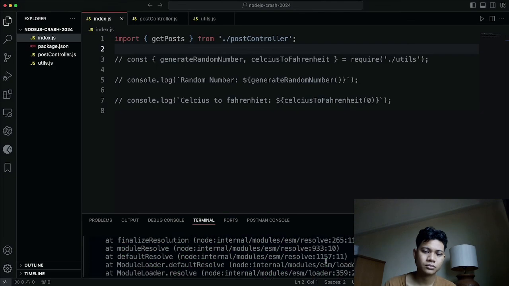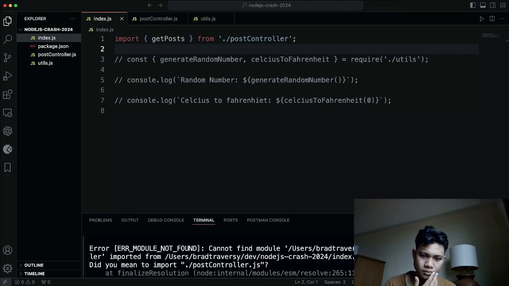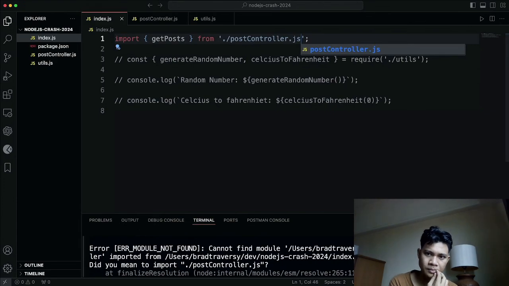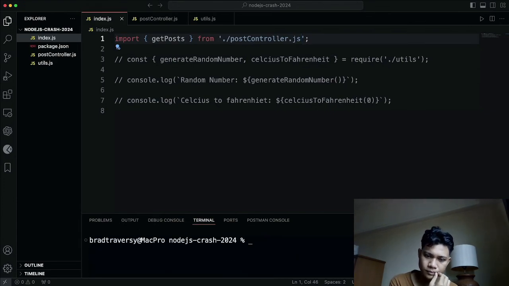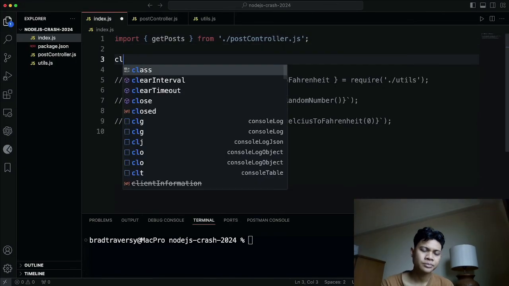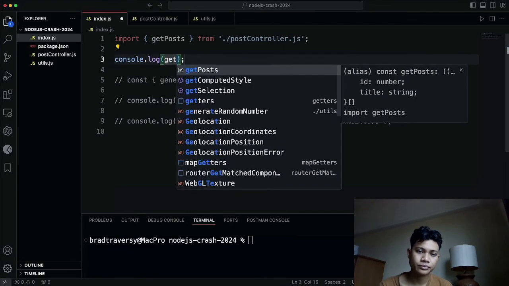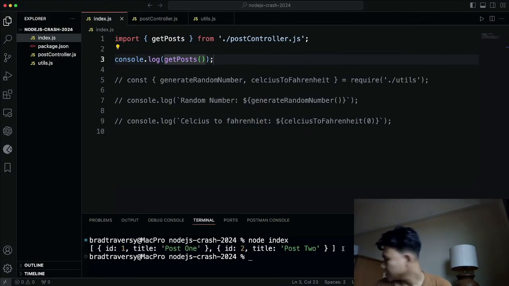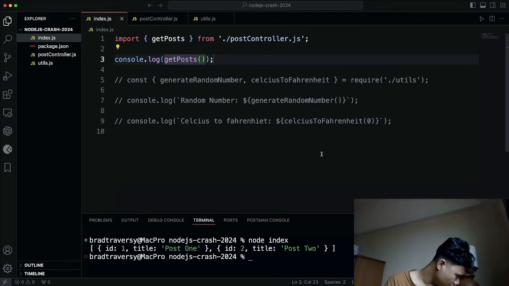Yeah, so you see how we get an error? Cannot find module. Did you mean to import postController.js? So if I do that and I run the file, nothing's going to happen because there's nothing here, but I don't get the error. So I should be able to use this now. So we'll come down here and let's just do a console log of getPosts. And now we'll run it and you can see it prints the posts.